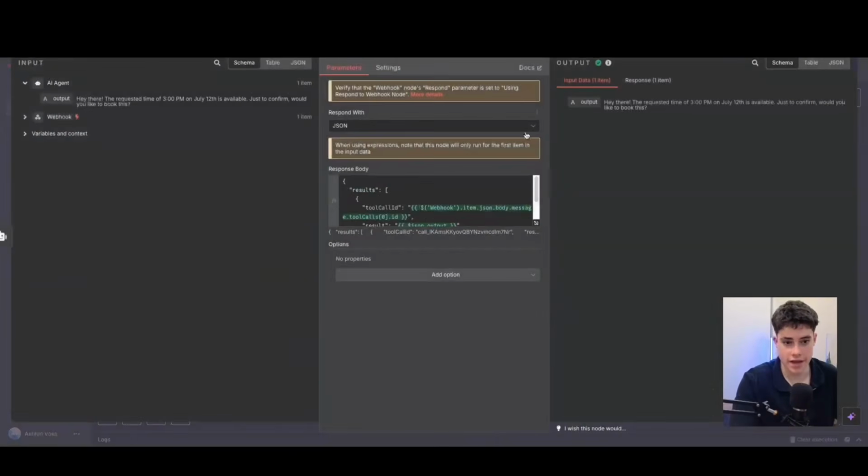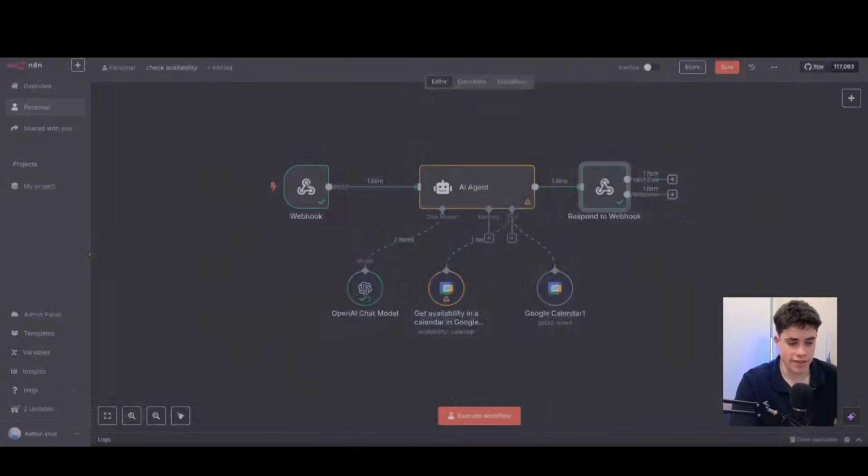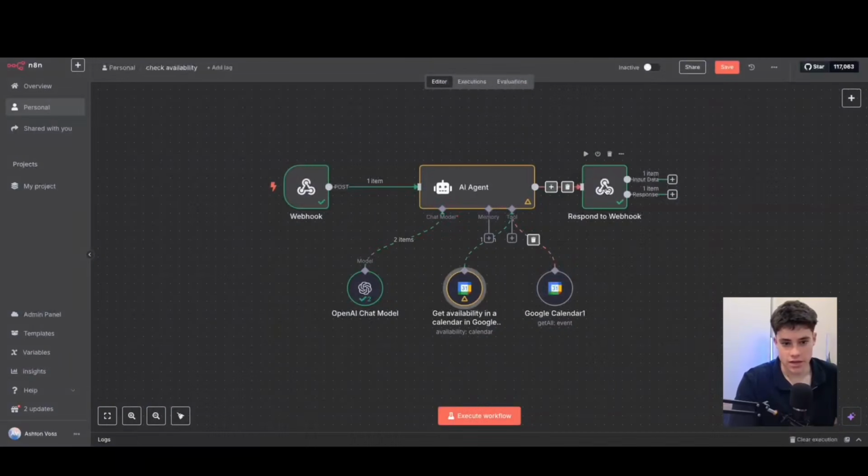And then it's going to send a response right here, which is saying, hey, the requested time of 3 p.m. on 12th of July is available. Just to confirm, would you like to book this? So essentially, it's going to send that information back to Vapi AI, and then Vapi AI is going to tell the customer that it is available.